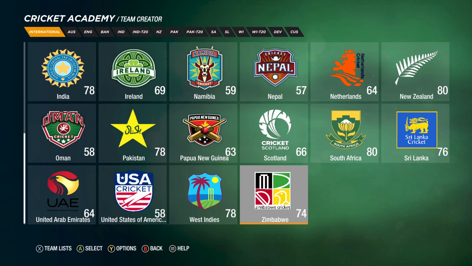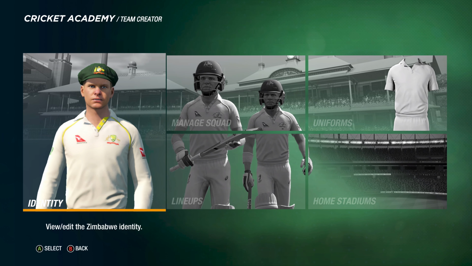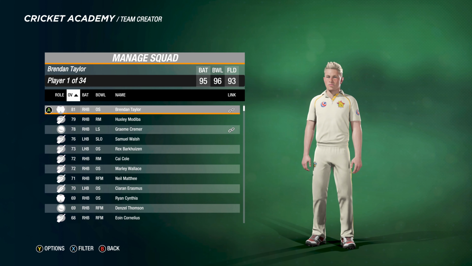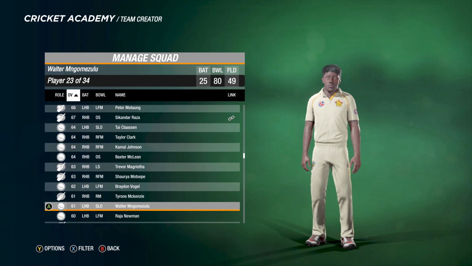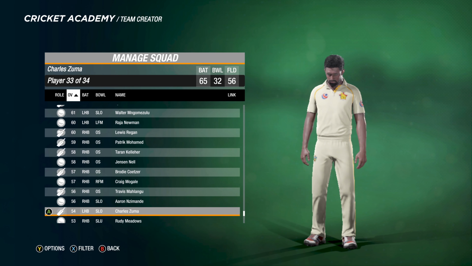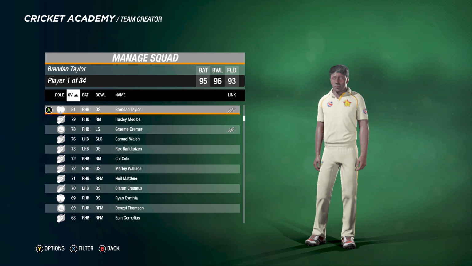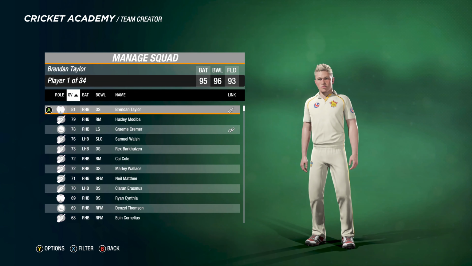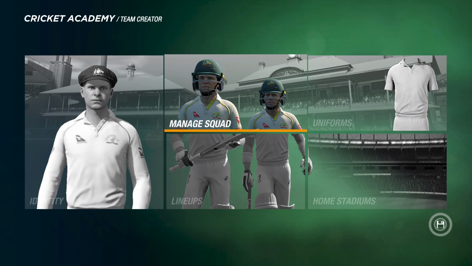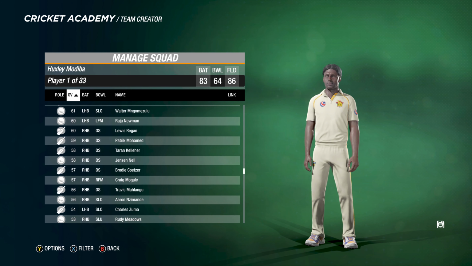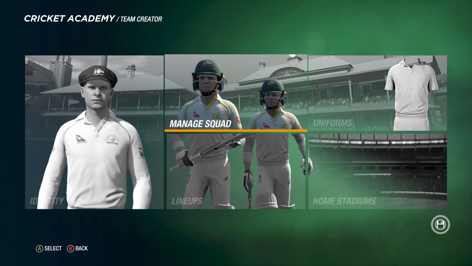It usually does link automatically. It's very rare that it doesn't. But let's say you got the team, you got everything, everything's perfect. But wait a minute, you come and check the squad, and you're like, hold on, where's Brendan Taylor? Now I know Brendan Taylor's right there, but I'm gonna remove him. Oh, look, where's Taylor? He's not there. Where'd he go? All right, there's no Taylor.